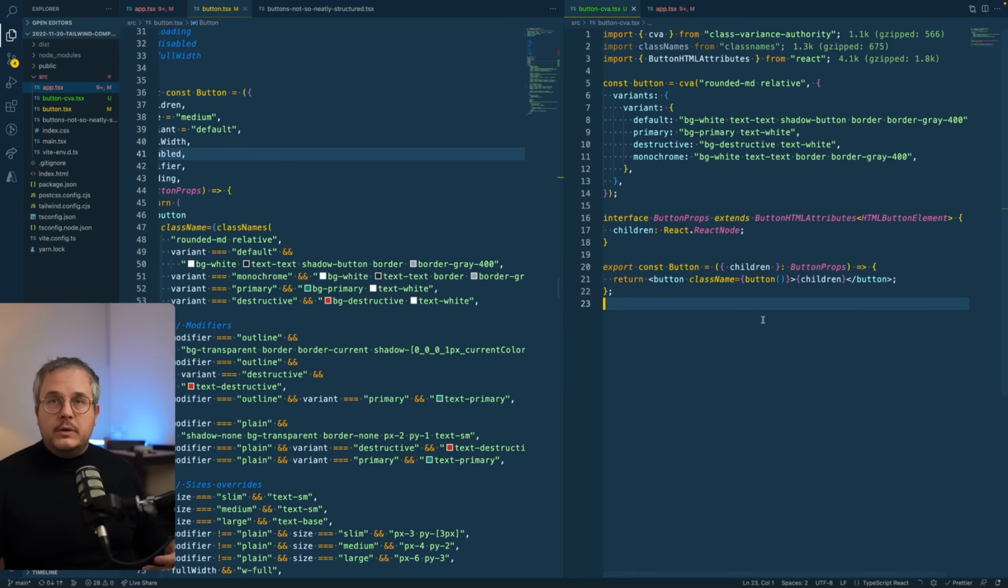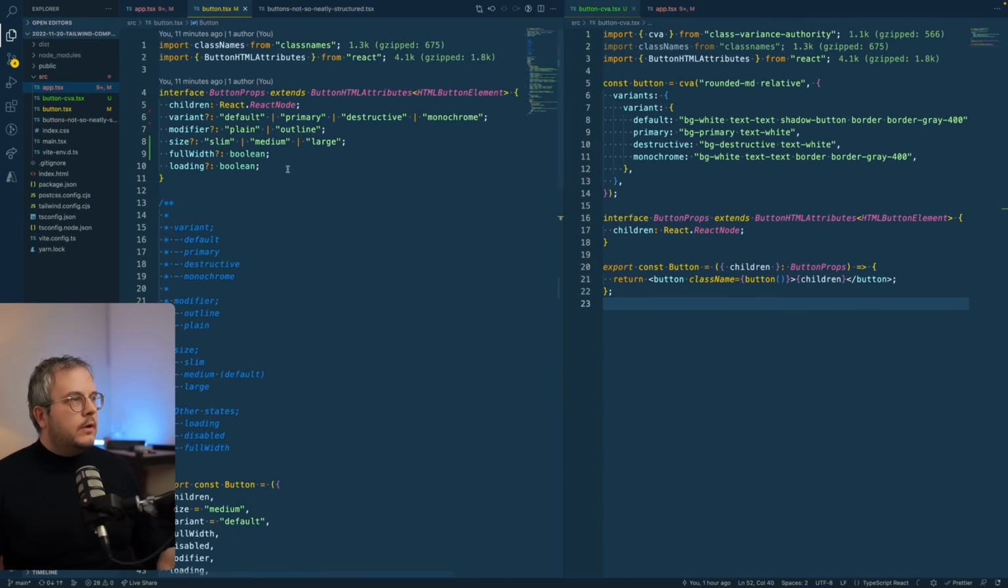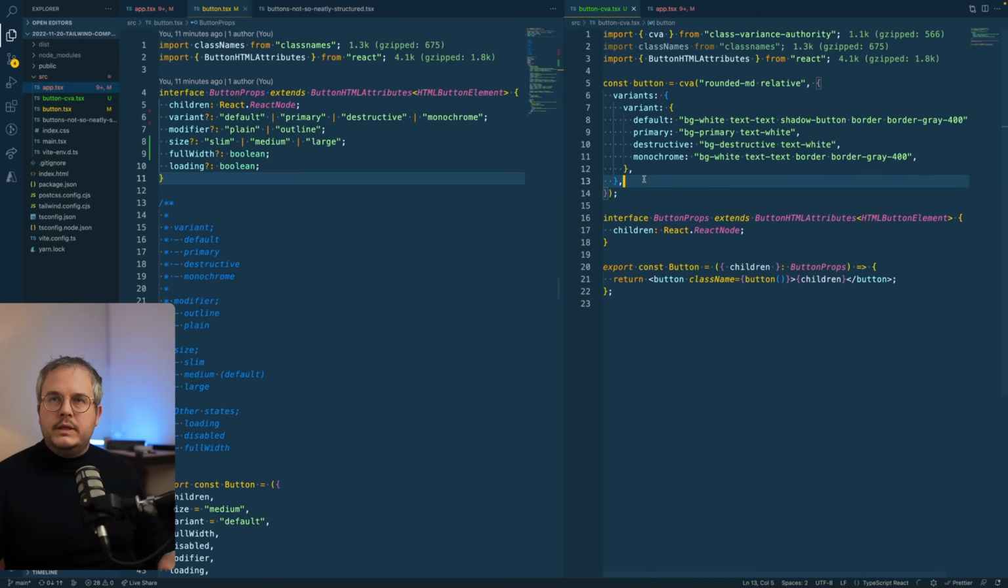So the next step in order to get that to work is to extract all of the different props from the button and input them into that function. And if we look at our default button, we actually defined all of those manually. However, CVA gives us the option to do this automatically based on the object we define here, which is really neat because that way it's also impossible to create a typo, for example, and then create a property that does not exist or is not used in CVA.